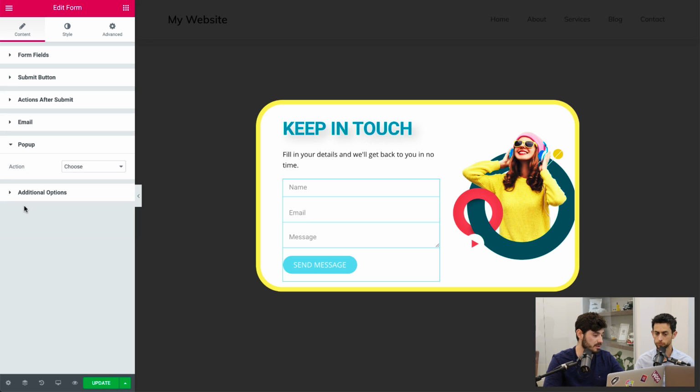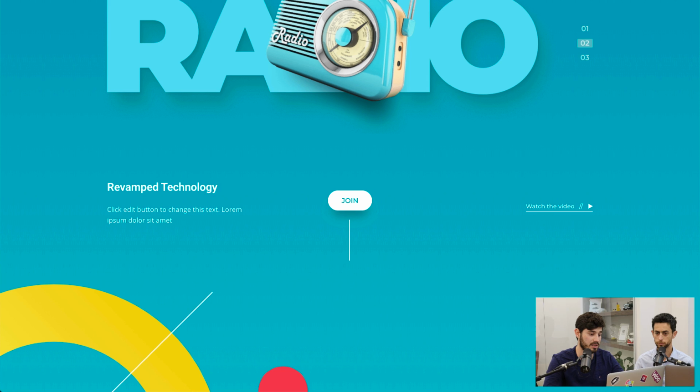In the pop-up drop-down that appears, we can choose the action. We want it to close the pop-up, so go ahead and select that. And we also have an option to not show the pop-up again. Go ahead and hit that as well. Update the page, update the pop-up. And let's check it out. We'll refresh this page over here.